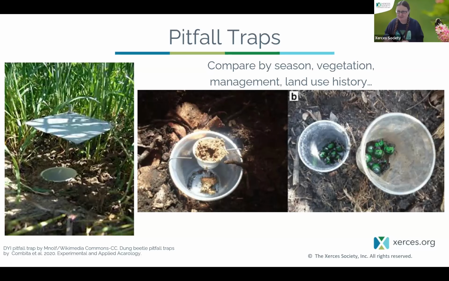So you want to make sure, sometimes they'll get out. If a stick falls in, they'll get on a stick and be able to escape. Oftentimes we put soapy water or a little bit of alcohol in there to preserve the insects. And we leave them out for 24 hours. A lot of these insects are active at night.